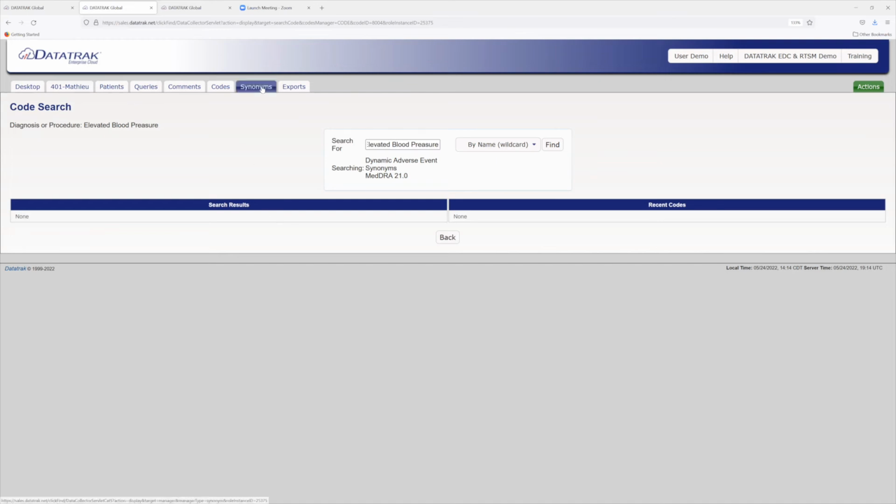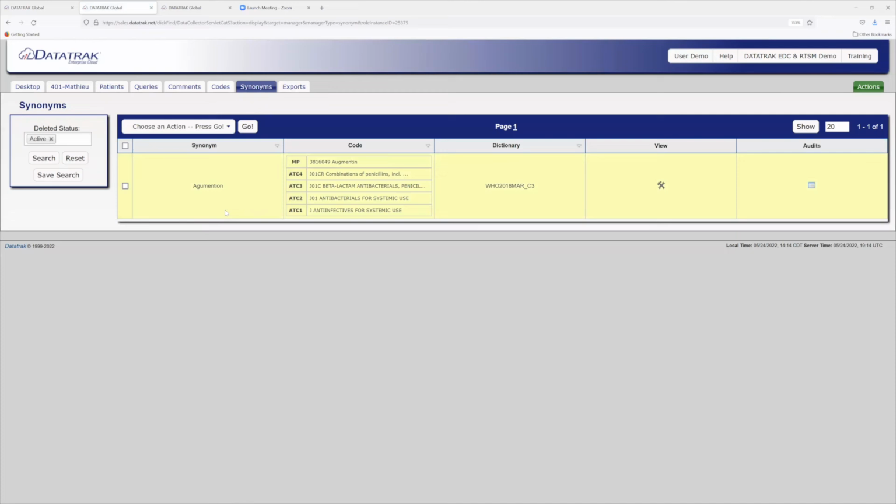Now, if issues are occurring regularly, like you have an investigator that always spells heart attack without a space, that's where the Synonyms Manager comes into play. And you can create that link between that misspelled term and the correct dictionary term so that the system will routinely recognize that going forward.